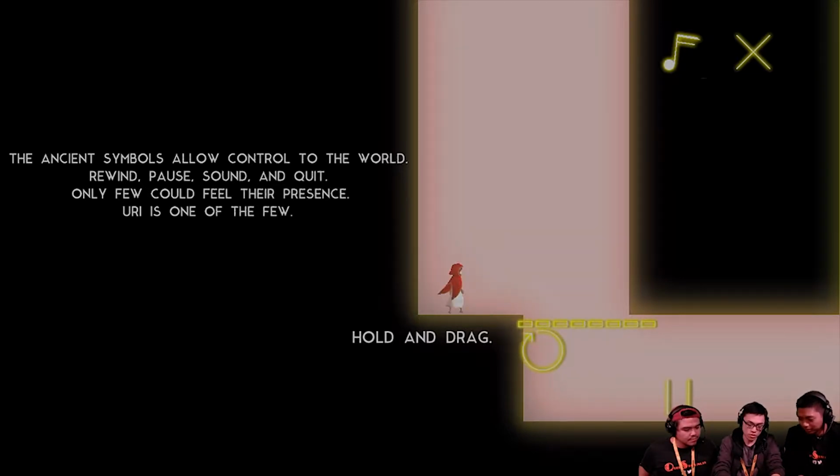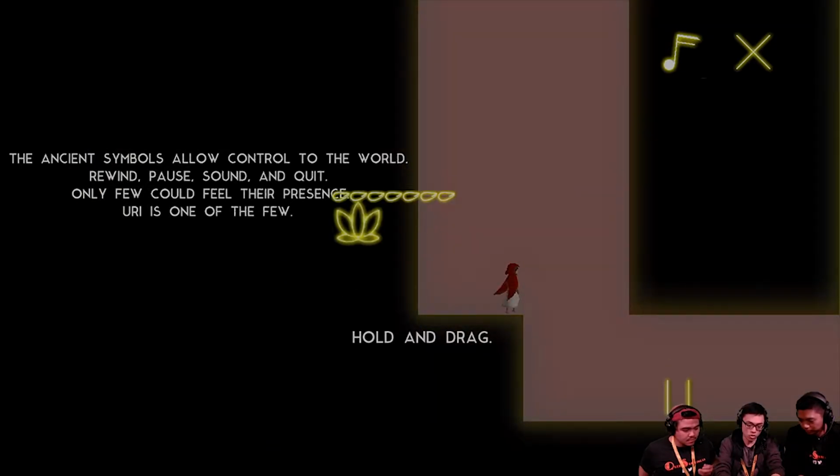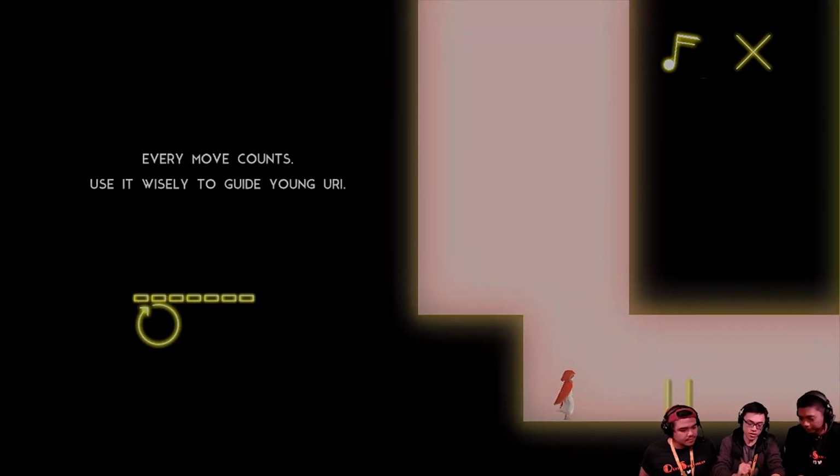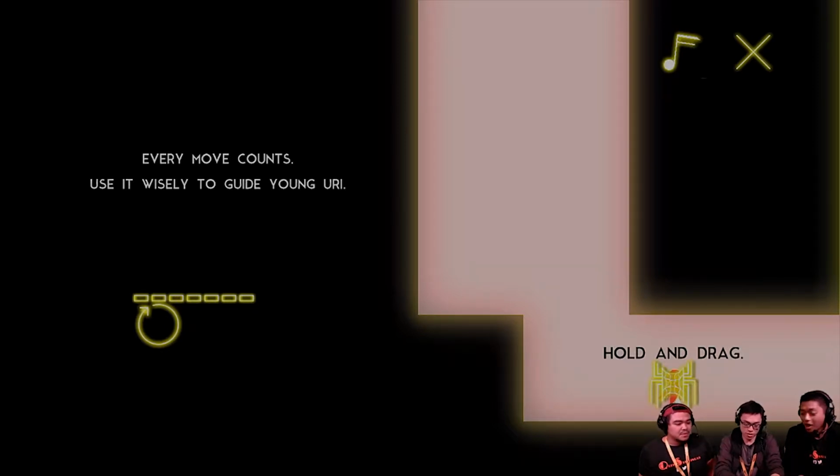Let's take a look. Right now, the bar is blocking the character, so what I have to do is drag the bar away. And now the character can move forward. Then the pause button now also interacts with the character. What? That's crazy.